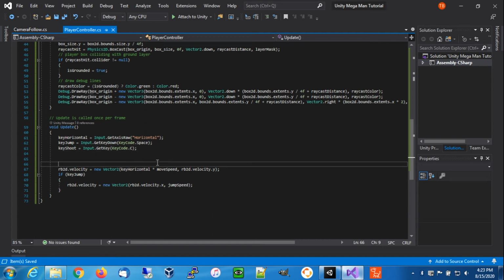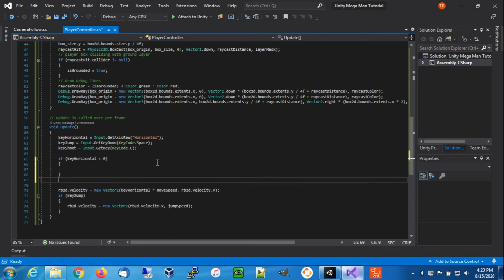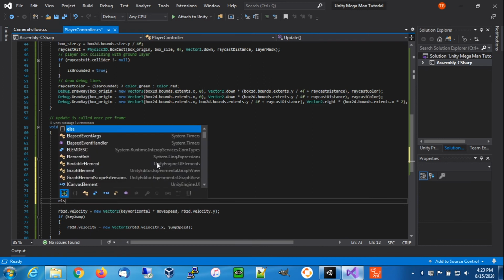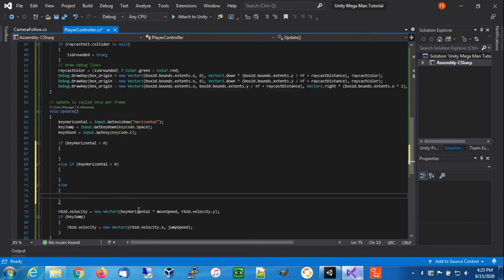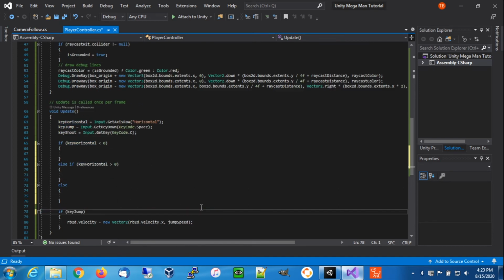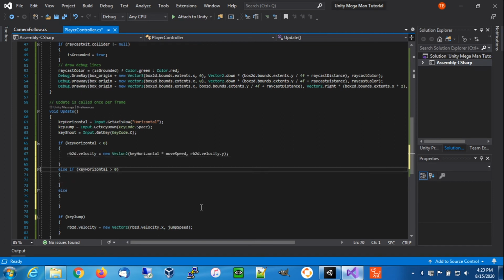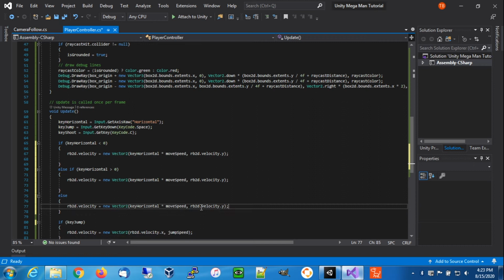So we're going to go past that. We're going to check the horizontal input first. So if key horizontal is less than 0, which basically means we're pressing left, and else if key horizontal is greater than 0, which means we're pressing right. And if it's neither of those, then it must be that we are not pressing any keys. So let's take this. We're going to cut that out. We're going to drop that in there, and that in there, and that in there.